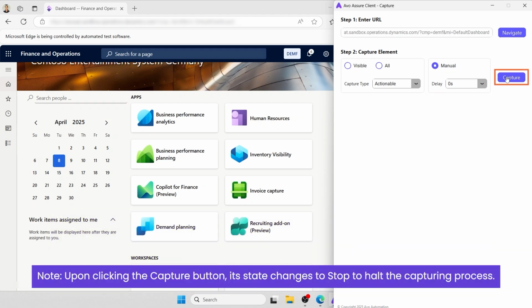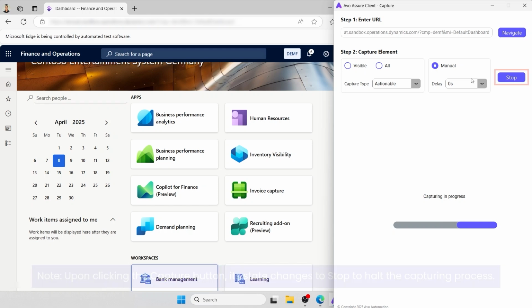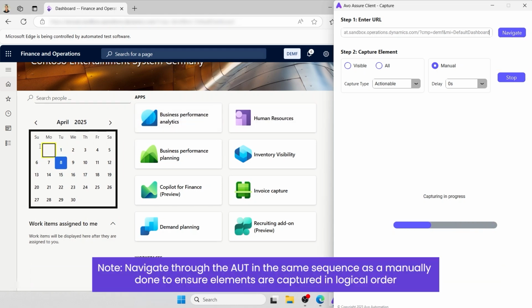Once the users have selected the capture method, click on the capture button. Upon clicking the capture button, users will notice the state of the capture button being changed to a stop button. This button is used to stop the capturing process. Now, click on the elements that need to be captured.